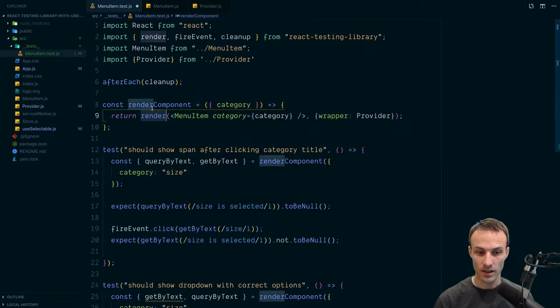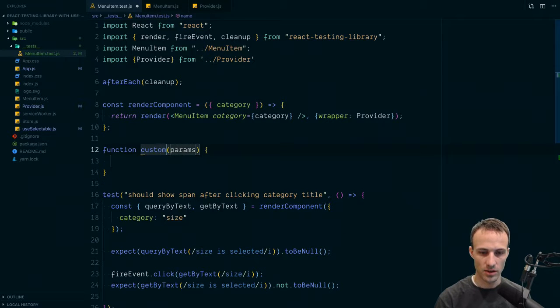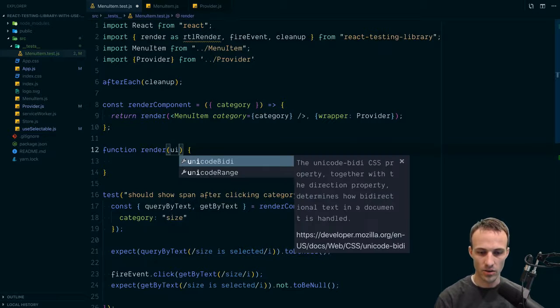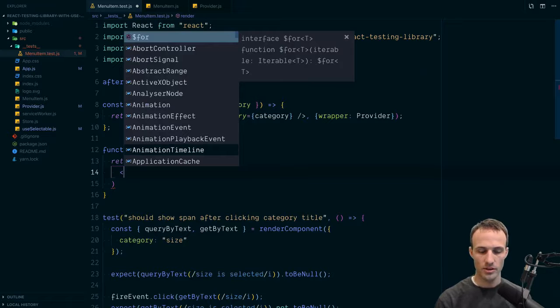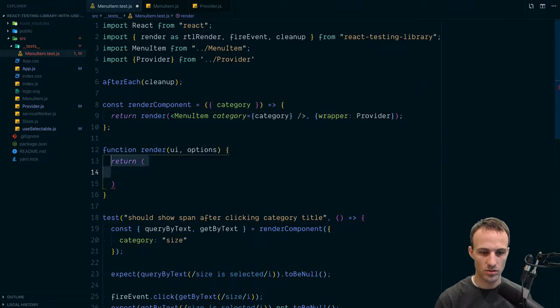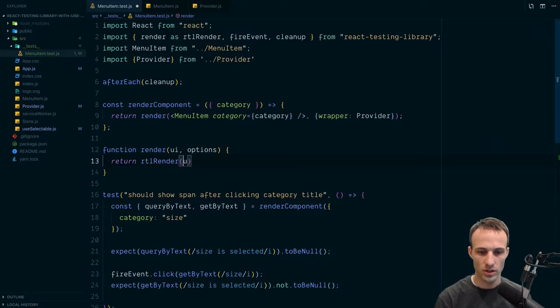But in any case, having a render component, what I'm going to do here instead is make a function that is our custom render. And actually, well, let's do this as RTL render. And we'll just call this one render. This will take our UI and options, and we'll return RTL render with the UI and options. Okay, so far this render doesn't do anything different from RTL render.